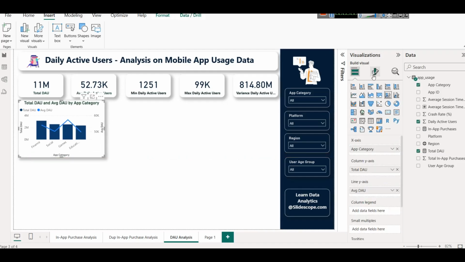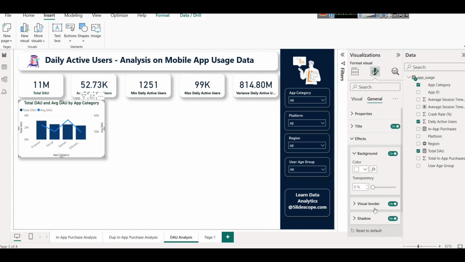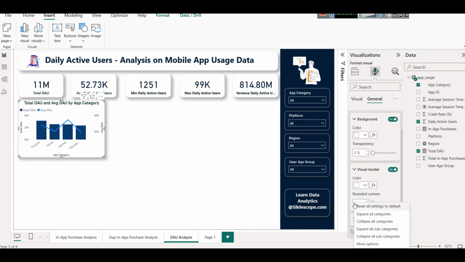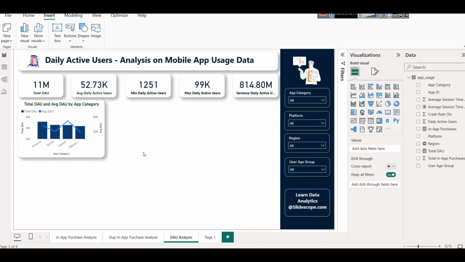If you want to give a rounded corner, you can again go to effects. In your visual border, you can select 14 or 15 pixels, and here you have your visual. So this is how we created the visual in the first place.